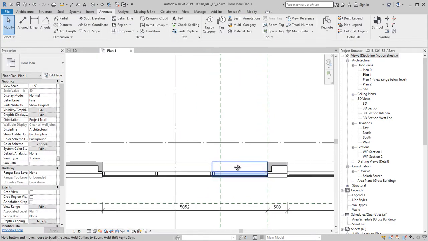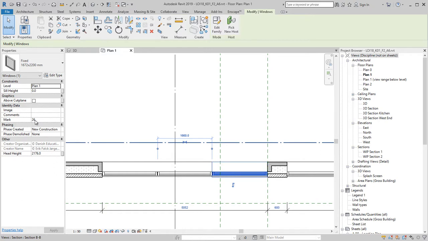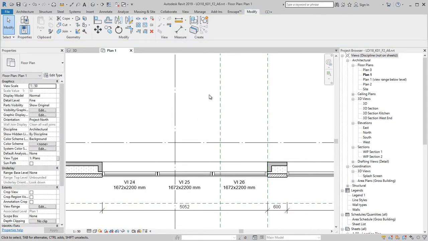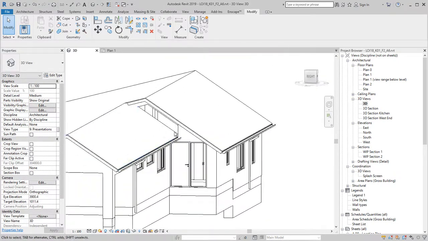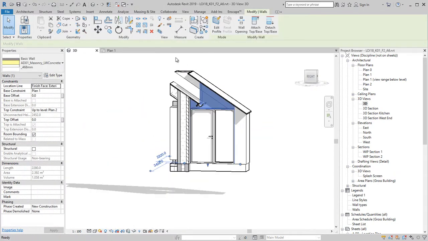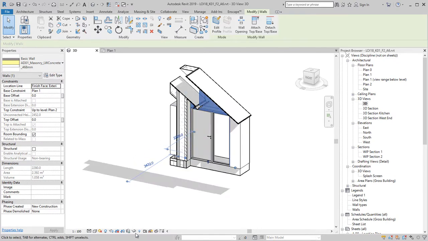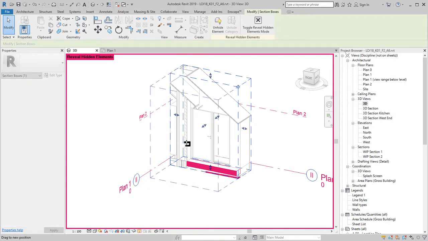Another improvement that we can make is that we can put a tag on the windows. For example, if we would like to have the number tag, the mark value, under annotate and tag by category. Another improvement we have to do to make our model consistent is the area over this window.